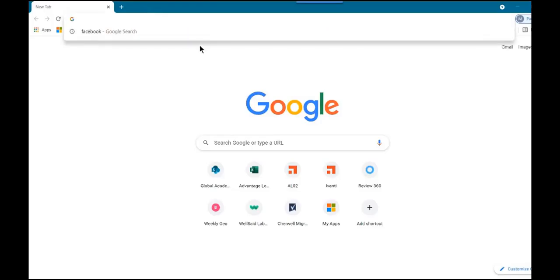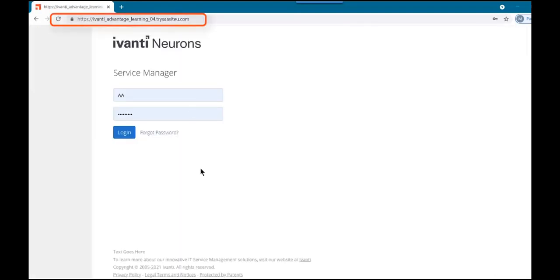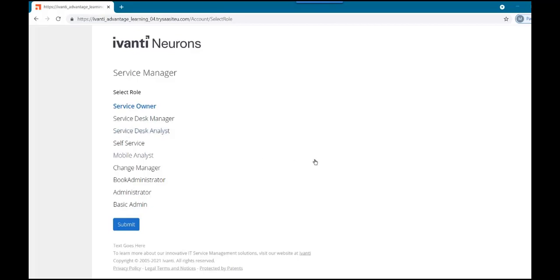Let's dive right in by first logging into Avanti Neurons for ITSM. Open your web browser and input the URL that was provided to you by your organization. It will open the login screen that will look similar to what we see here, but customized with your organization's branding. Here you'll input a username and password. If your company supports single sign-on, you'll see a link on the login page that will automatically log you in. In our demo, we'll log in using login credentials.